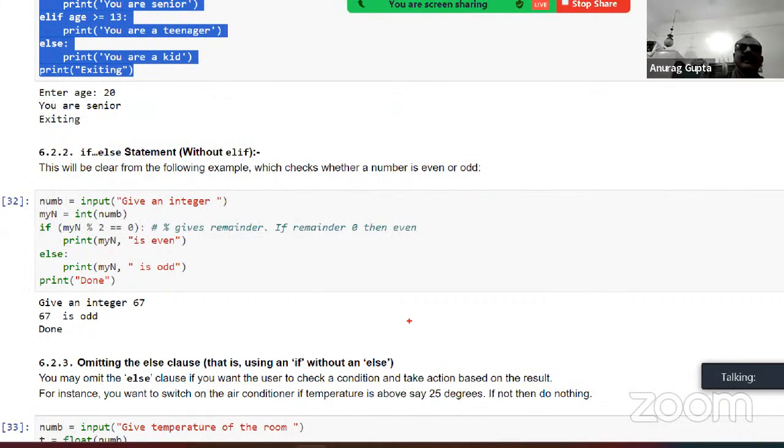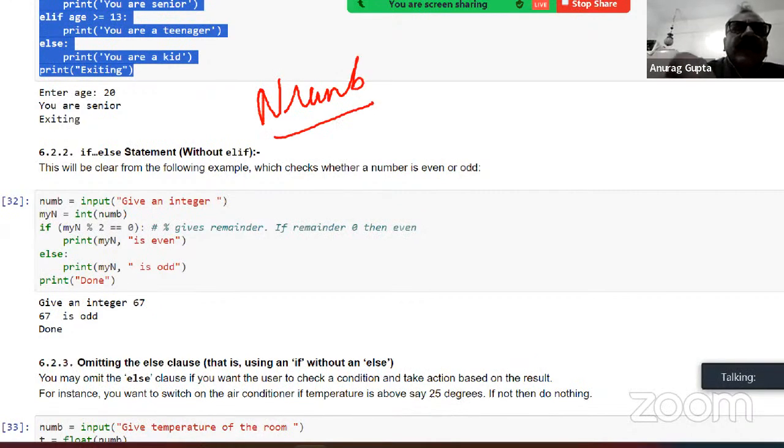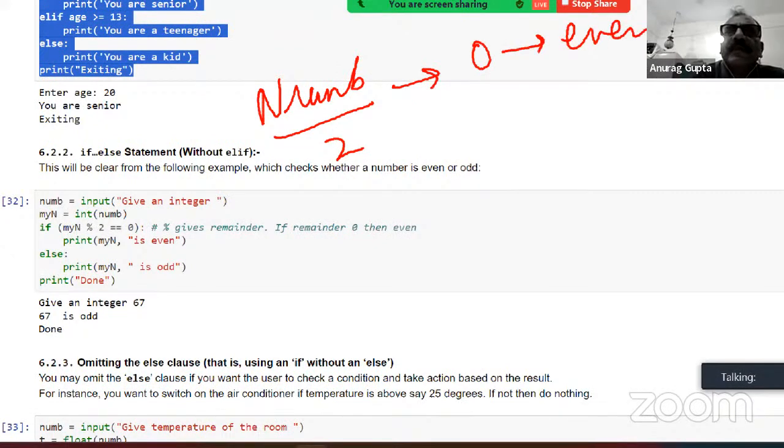So there can be an if and else without an elif. For example, I want to find whether a number is odd or even. The simplest way of finding whether a number is odd or even is to divide by 2 and see the remainder. If the remainder is 0, then it's an even number. If the remainder is 1, then it's an odd number.